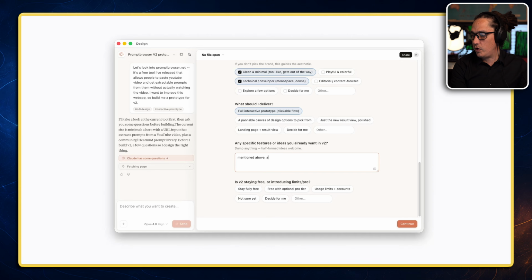Mentioned above, a feedback section for logged in users, so I can hear common pain points from users. Staying fully free, continue.